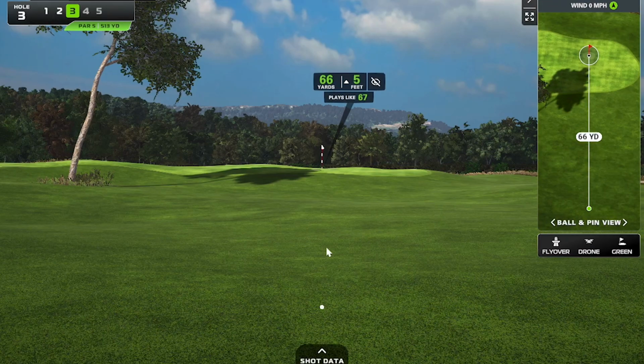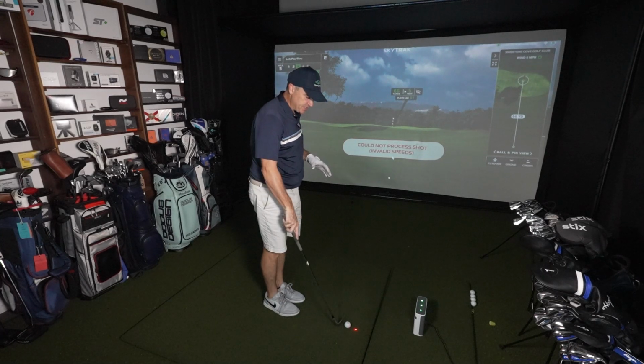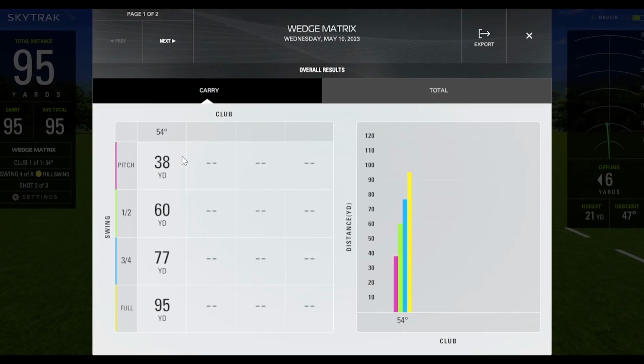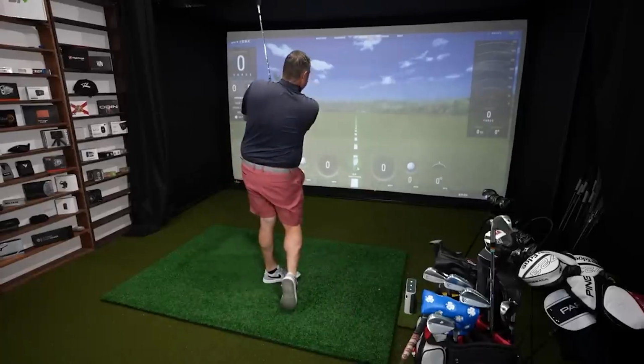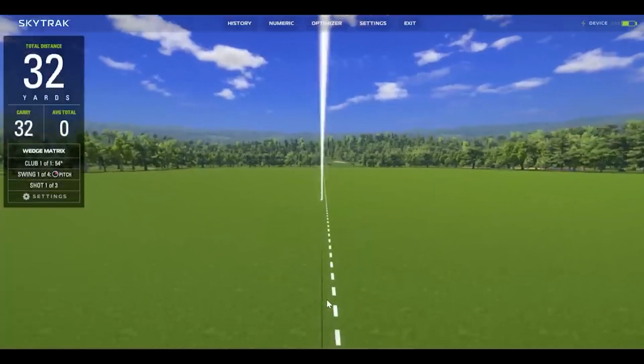We've got 66 into this one. I'm gonna get that 58-degree wedge back in my hand. This is what's so good about the SkyTrak. I talked about that wedge matrix. One of the major reasons why I've really dialed in my wedge distances this year is using that wedge matrix and finding out how far do I hit a 25% 58-degree wedge?